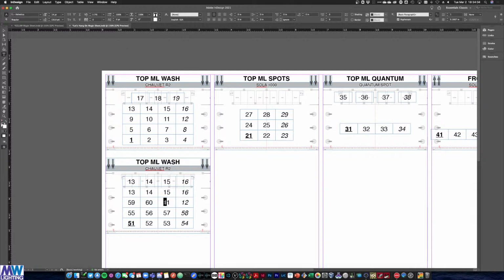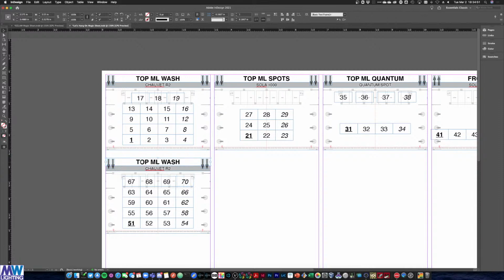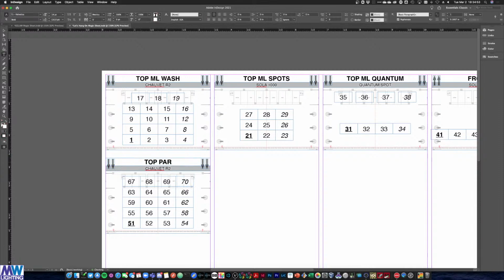This makes it really fast to come in here and pop these in. 62, 63, 64, 65, 67, 68, 69, and 70. Okay. And then, of course, I'm going to change what these are. This is a top par wash, and this is color source.